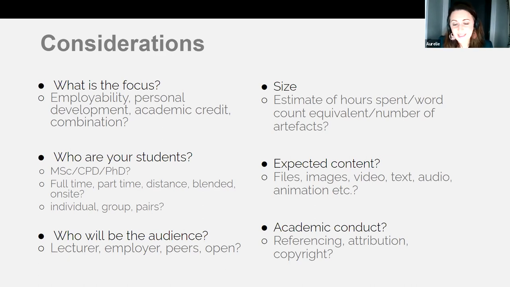The size. That's always a tricky one, and we get a lot of questions around this. How big is a portfolio? It's not something you can often put a word count on, especially if you've got multimedia elements. So can you estimate in hours how much you expect the students to spend on it? Minimum, maximum, maybe. Is that something you want to limit?